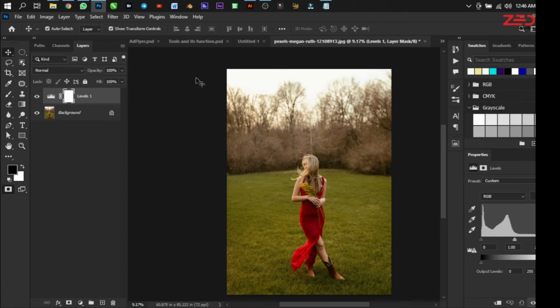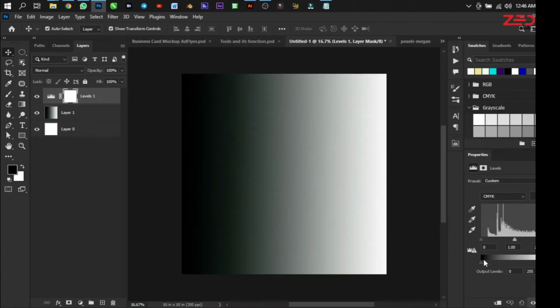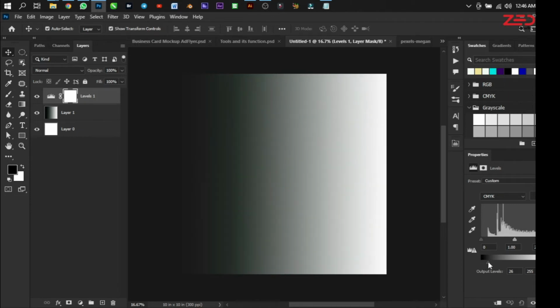Alright, so the next thing I want to talk about, still under the levels adjustment layer, is the ability for you to determine the black point, the maximum amount of black allowed in this image, and the maximum amount of white also allowed in this image. That's what this one does.